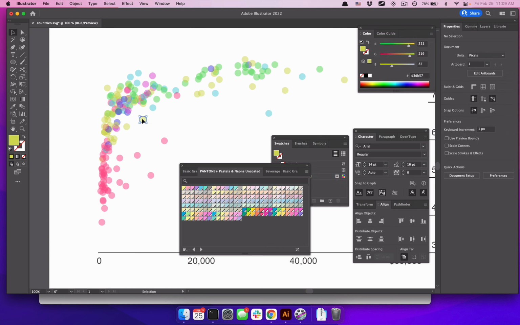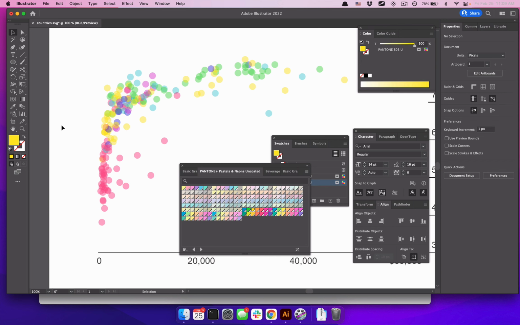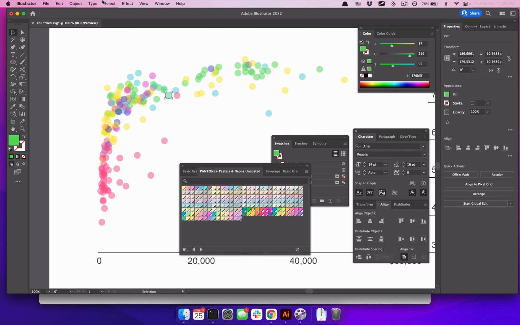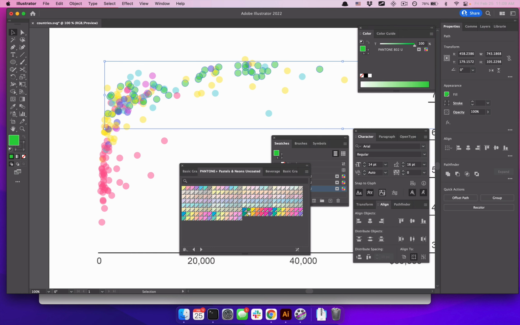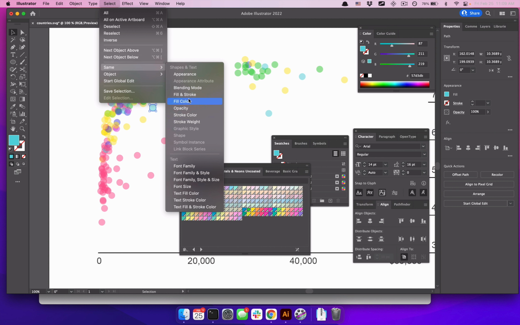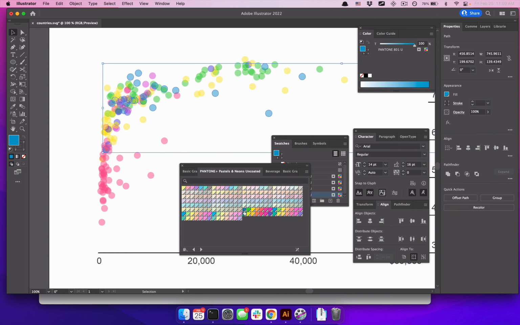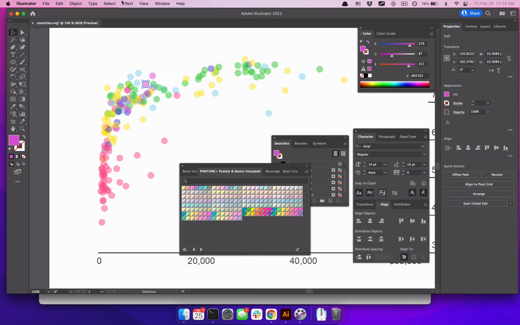I can do the same thing with this ugly yellow. Select same fill color. And then I'll pick this yellow here. It's a little bit brighter now, a little bit nicer. Same thing for the green. Select same fill color. I'll pick this green, and I'll do the same thing for the blue. You know, that blue's a little bit too, let's see, I'll pick a lighter one. That's nice. And then these purples aren't really standing out now.